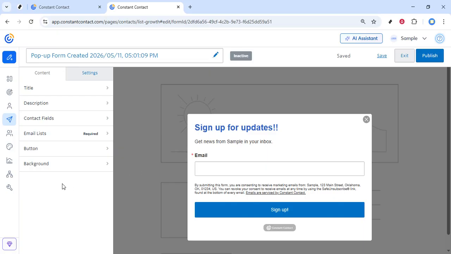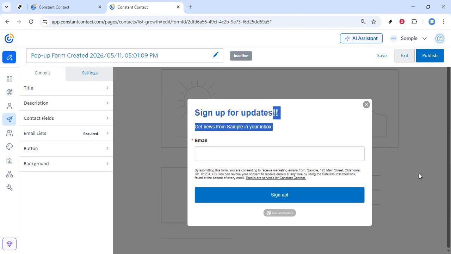Be sure to regularly check your campaign analytics to see how well your form is performing and make adjustments as needed. This simple guide will show you how to create a pop-up form in Constant Contact, helping you to grow your audience and engage more effectively with your visitors.